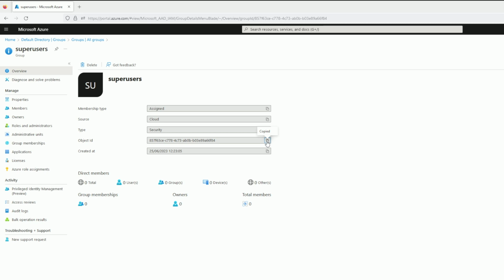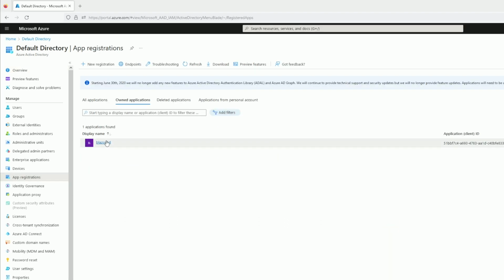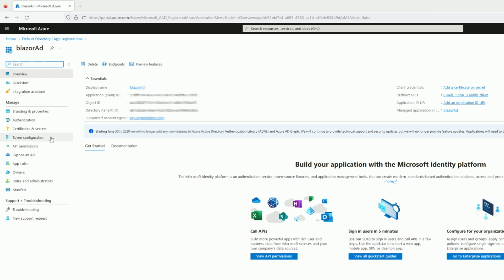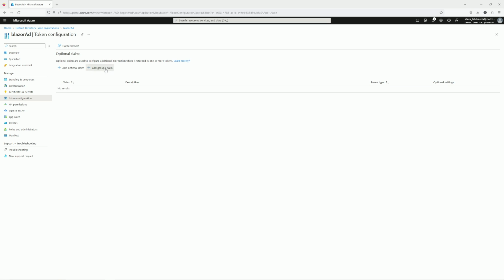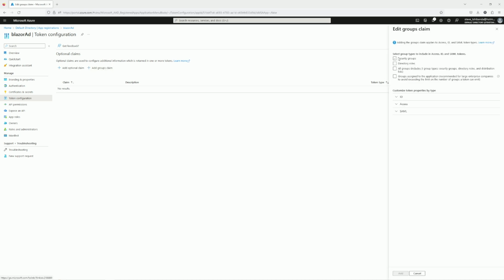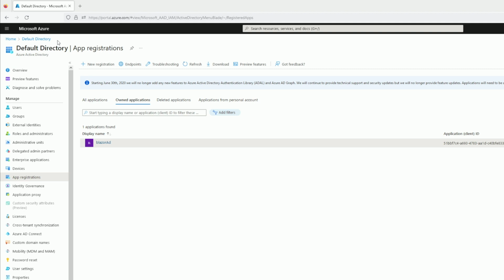So now we need to configure the app registration to receive information about the groups. For that, let's find our app registration again. Inside the app registration menu, I will look for the token configuration section. This is where we can configure the claims our app receives. We need to enable the groups claim. I will click on add groups claim, and next I will check the security groups checkbox and click on the add button.